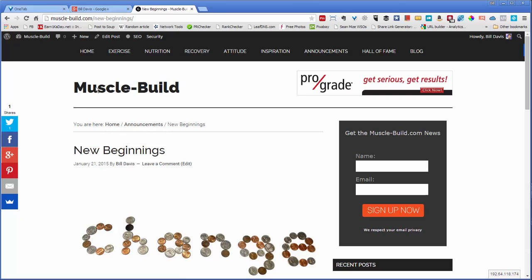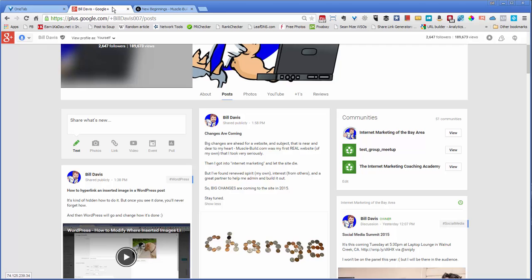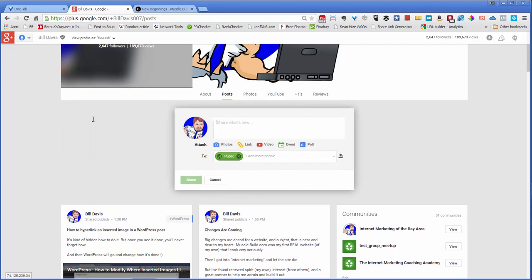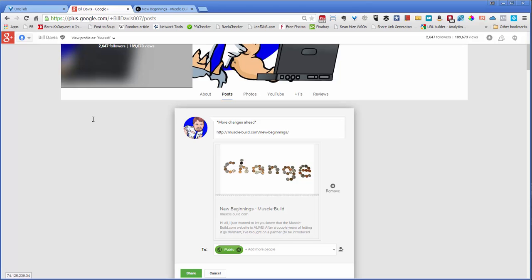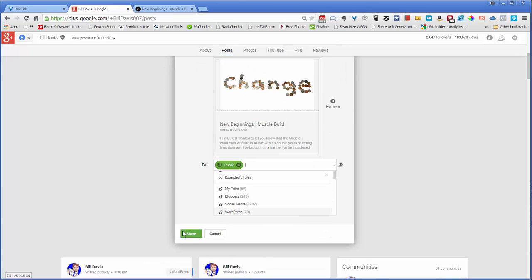Now, if you want to just share a post and you don't have one of these sharing icons, the easiest way to do it is just to go up into the URL address bar, select all, right click, choose copy, then go to Google+, type in your headline or changes ahead, whatever it is, and then paste in the link, and Google does it for you. Now you can type in your verbiage, blah, blah, blah. You can go down and add your audience, and you could click share. I'm not going to do that because I don't want to post this twice, but you see how that worked?